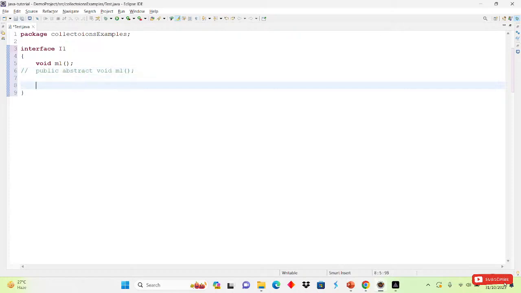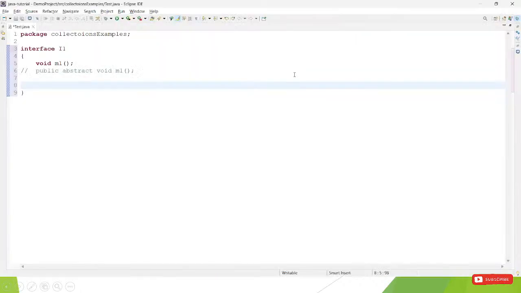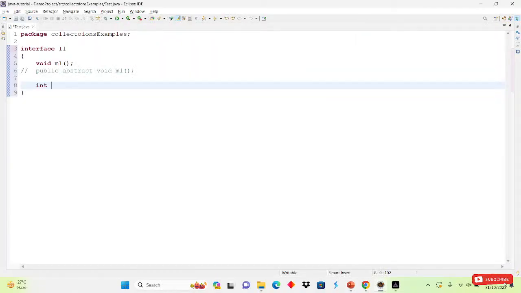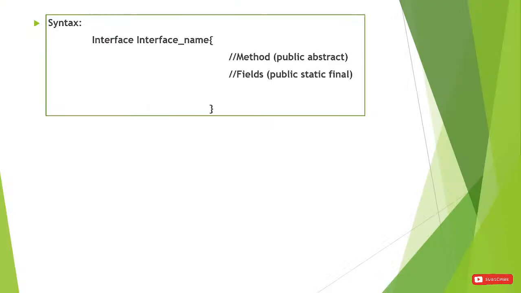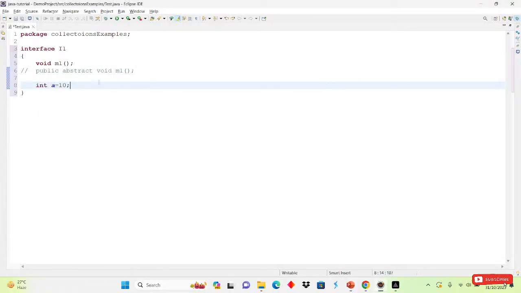After that, the variables. So how to write the variables? Variables which are present inside the interface are all public, static and final. Suppose I am declaring one variable here, int a equals 10. If I am writing it like that, which type of variable is this? That is public, static and final. If you are writing like this, that is also okay.